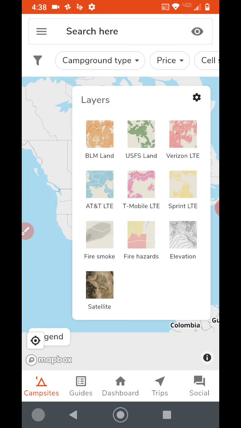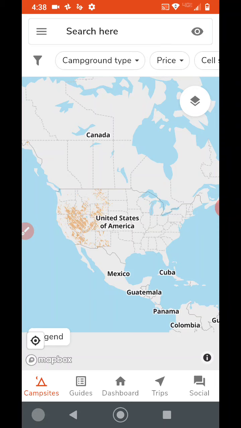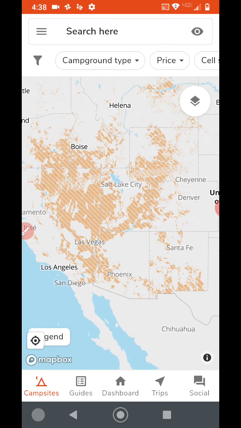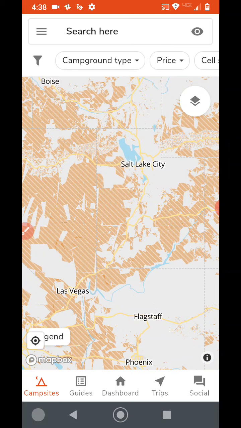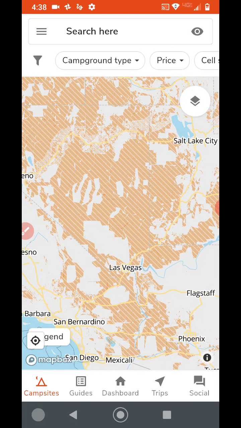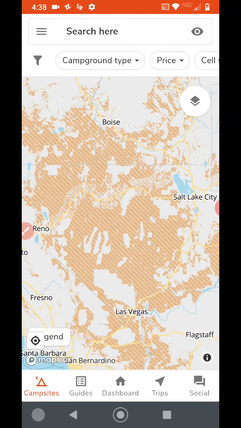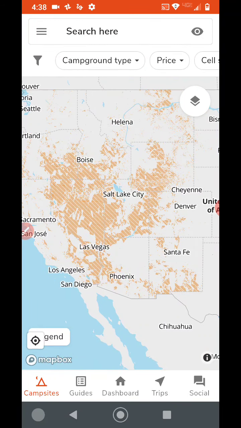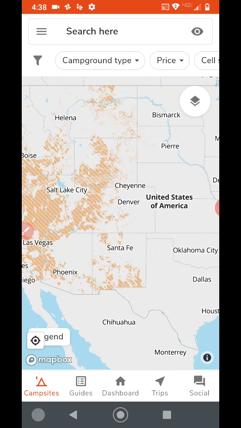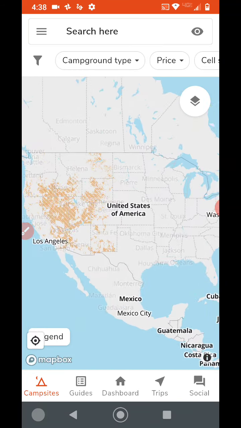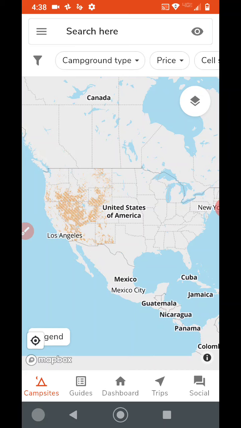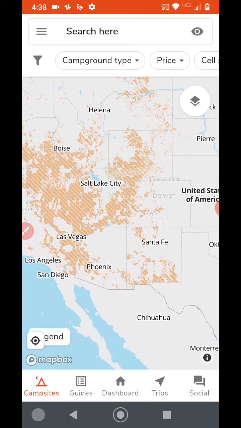The first two layers you see up there, BLM and USFS, those are the layers that we probably want to utilize the most. So for now I'm just going to turn on BLM. And you see here the map now shows these orange shaded areas, and these are all the BLM managed lands. And BLM lands are pretty much free to camp on. You can camp anywhere that you see is colored in orange, for the most part. And in fact, if you zoom out, you'll see that all the BLM lands are in the western United States.